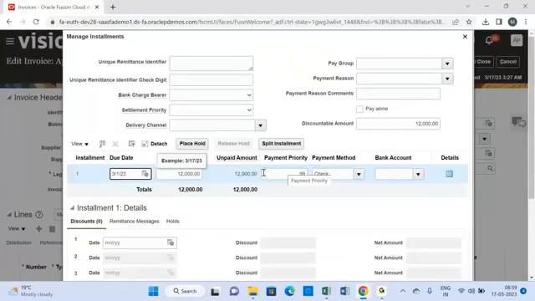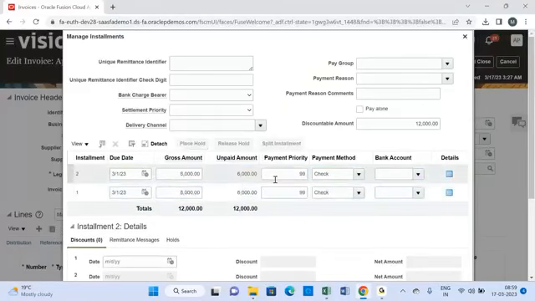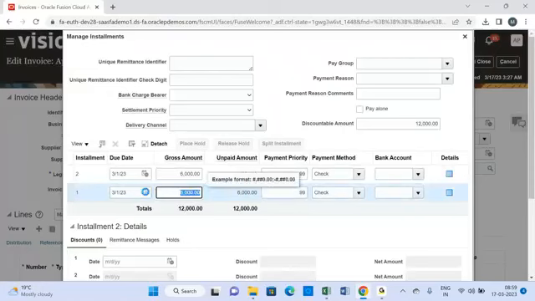Okay. Suppose I click split installments. What happens? The application will split that amount into equal parts, with the same due date. It is kind of a duplicate record created by splitting this amount equally. You can change this amount to whatever you wish, but the thumb rule is that the sum of installments should be equal to your invoice amount.